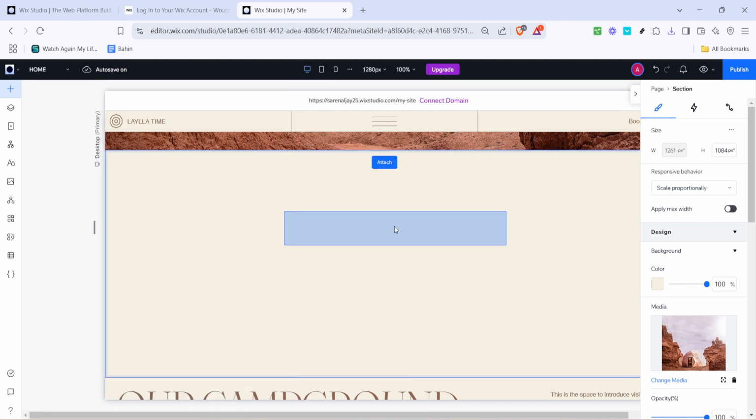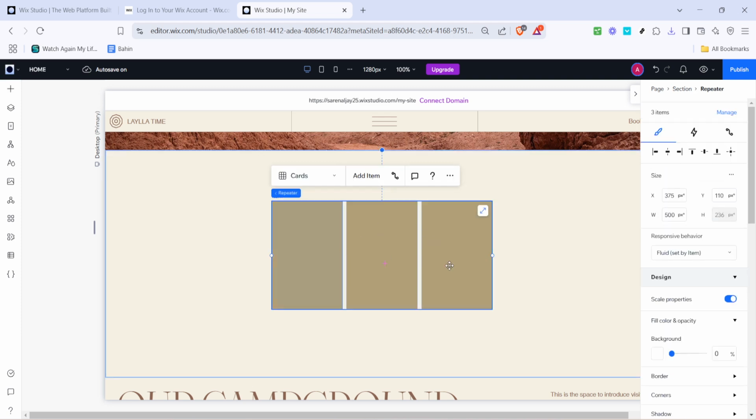Repeaters are immensely useful because they allow you to display multiple items, like products or blog posts, in a structured and flexible way without having to manually create each one. This not only saves time but also ensures a consistent look and feel throughout your site.